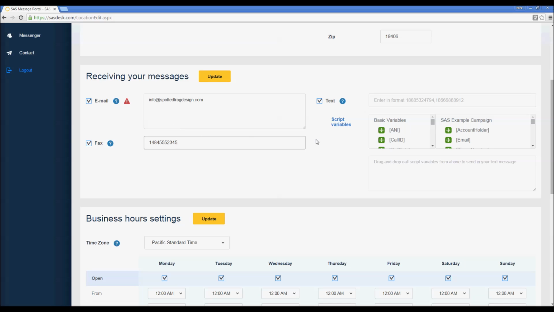Let's go add some text numbers. So again, it shows you the format, 1 plus the area code and number. And you'll notice that if there are multiple text numbers, you will separate them just by a comma with no spaces. So let's enter a couple of numbers here. Okay, now let's add an email address. We're also going to separate this with a comma and no spaces.